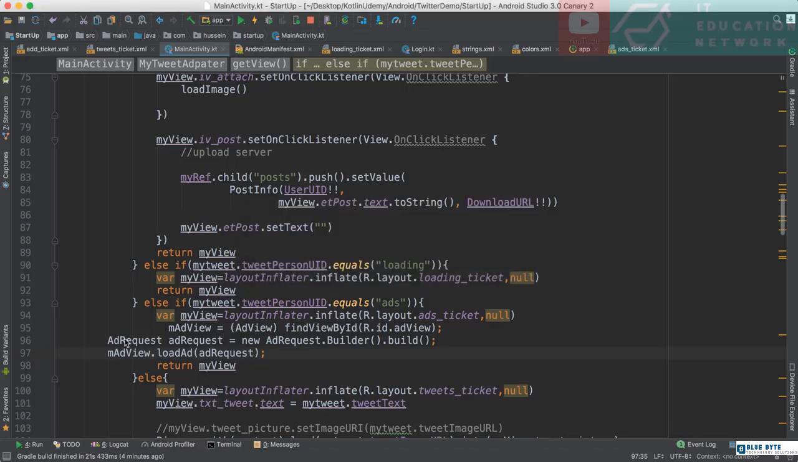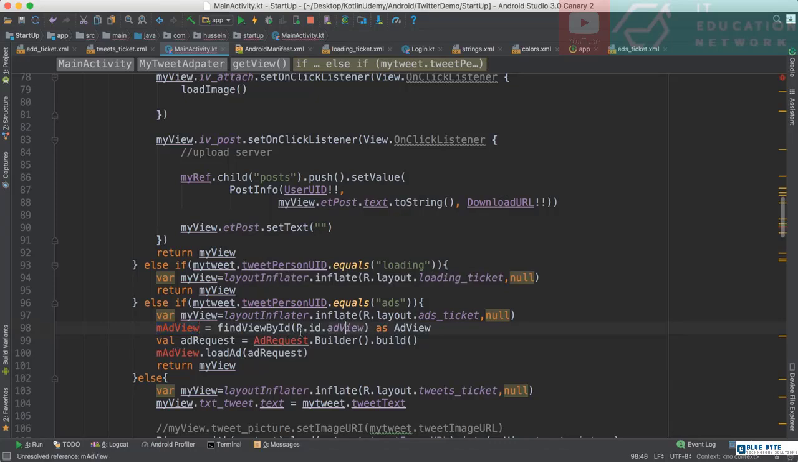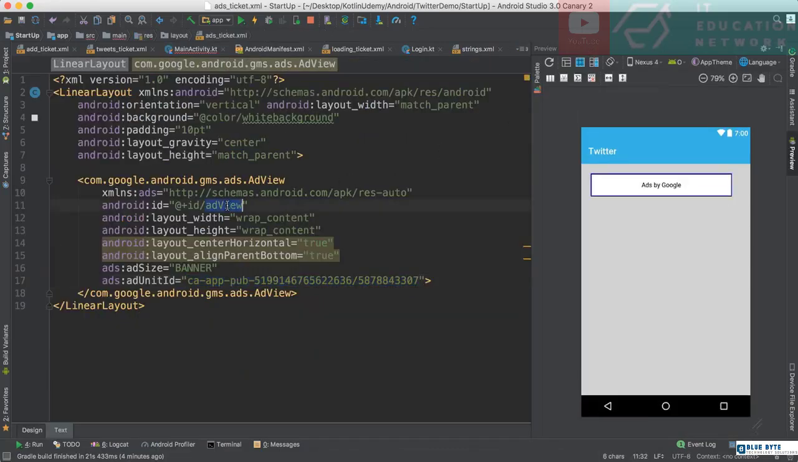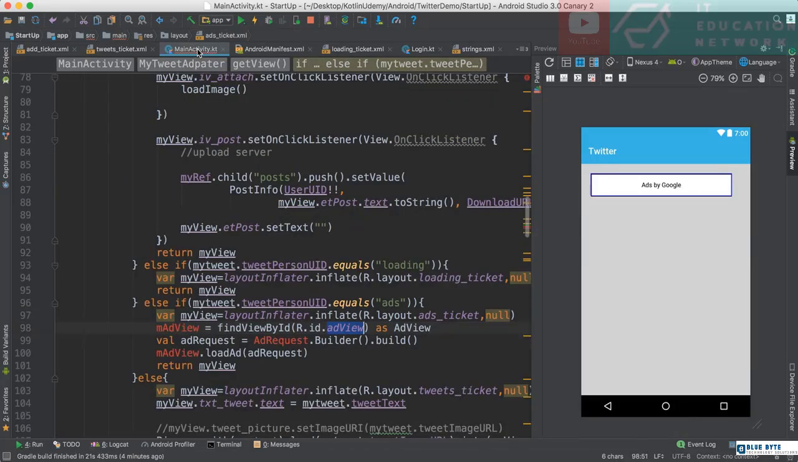So now he will convert this code from Java to Kotlin. You see here, first of all, he defined find the view R. He's just looking for the ads view. So now wait a second. I have ads view, and this ads view has this name inside my ads. So it's really easy to get it.